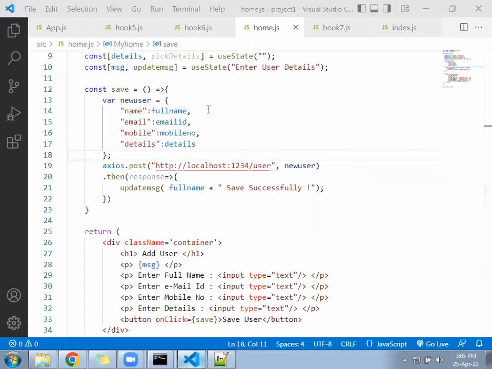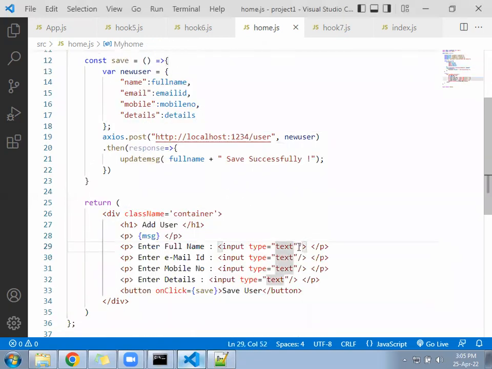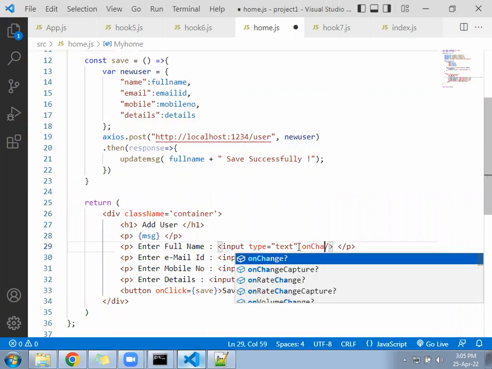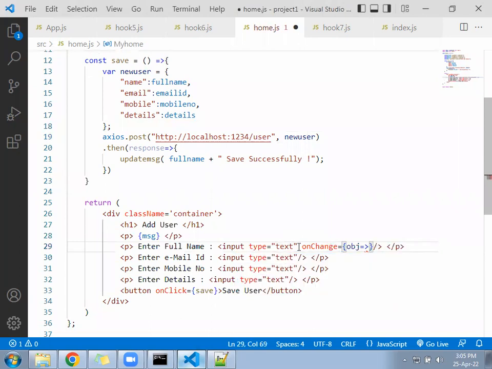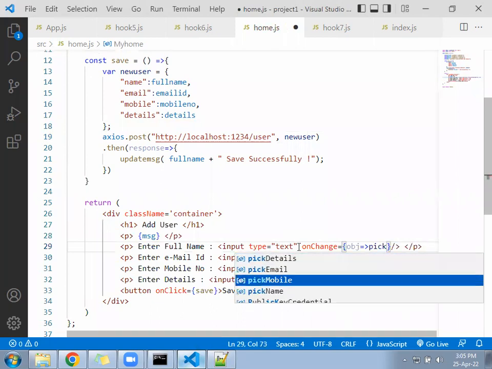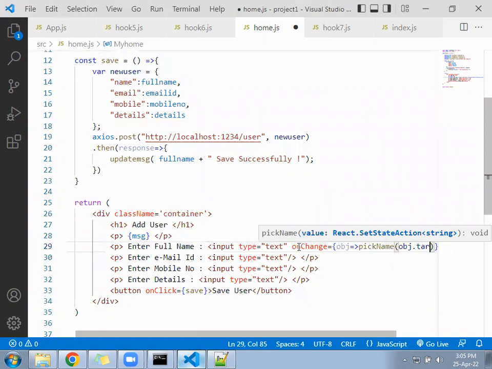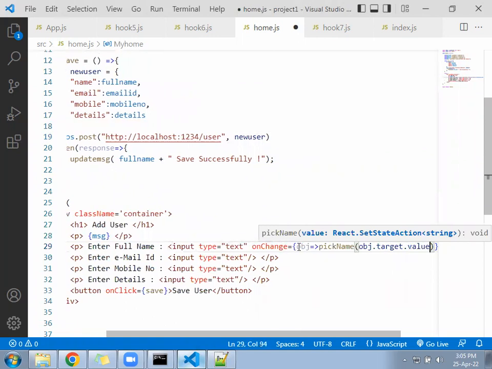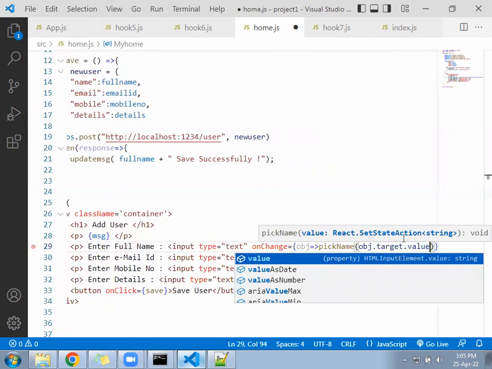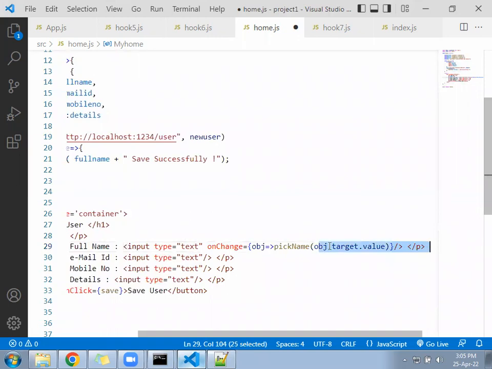We need to call the function, no? This function you called here, you need to call here for the text box. On change equal to create obj. Then after that, call the function called pickName. Under the pickName function, you have to pass obj.target.value. This much we need to write everywhere.